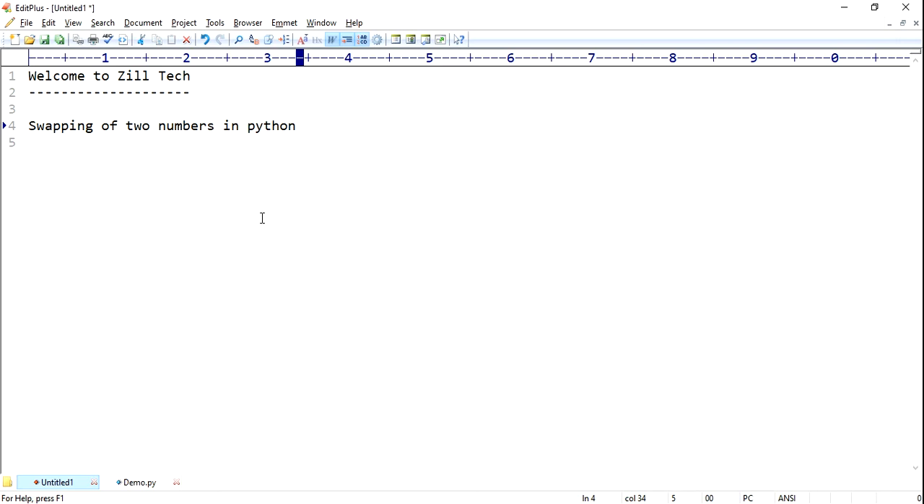Today we are going to see about swapping of two numbers in Python. How to swap two numbers in Python. So how can we perform it, sir? We have a few different techniques. We'll see what the first technique is and what the second technique is, and discuss both.